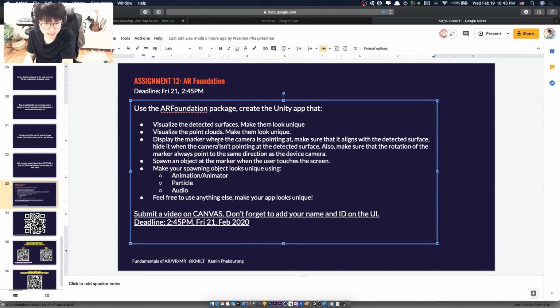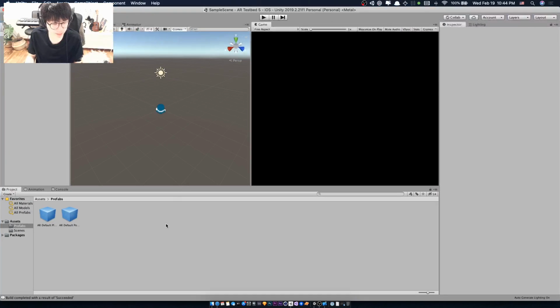Next, what else do we have to do? We want to display the marker where the camera is pointing at. Make sure that it aligns with the detected surface. Hide it when the camera isn't pointing at the detected surface. Also, make sure that the rotation of the marker always points in the same direction as the device camera. First things first, try to understand what the instruction wants you to do. Because I have shown you in the class, I'm not going to go slow for this one. You can pause the video and work on it by yourself if you want to go slower. But anyway, let's do it.